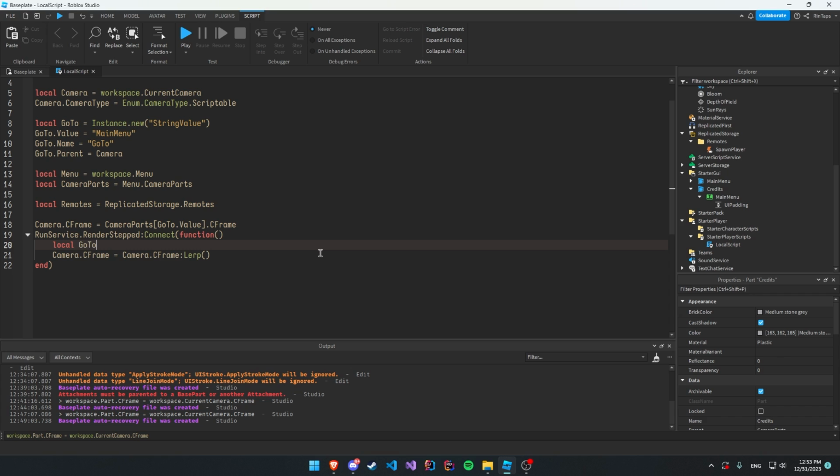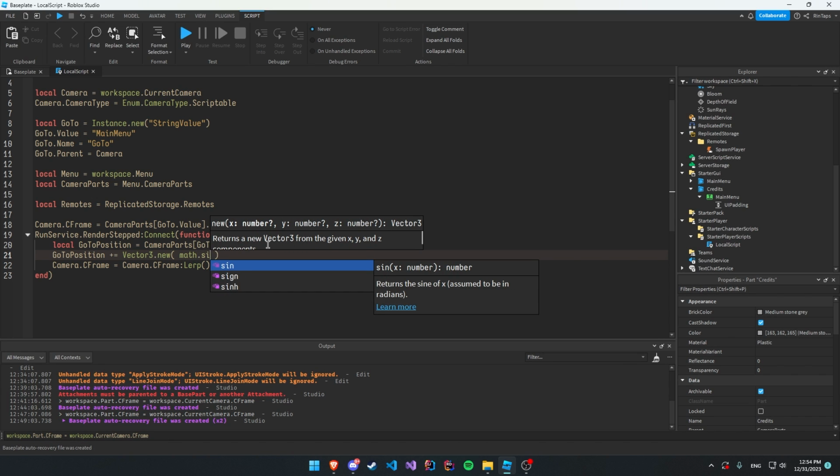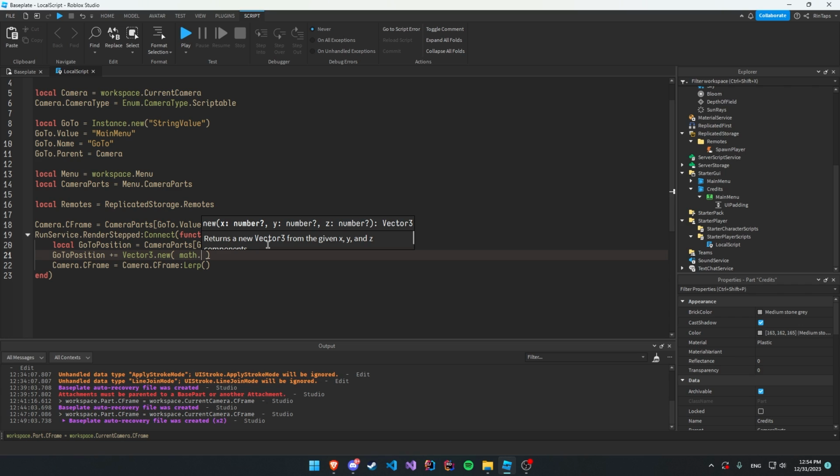Oh yeah, local GoTo position. Let's go to camera parts. Actually, we have this over here. Okay. Yeah, frame. So GoTo position plus equal Vector3.new. So basically what this would do is make our camera bob a little from time to time, sideways, so kind of like shaking. It's kind of nice to have.